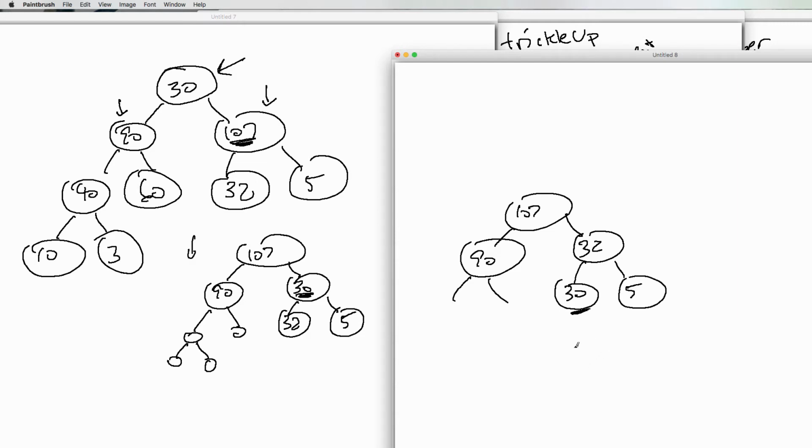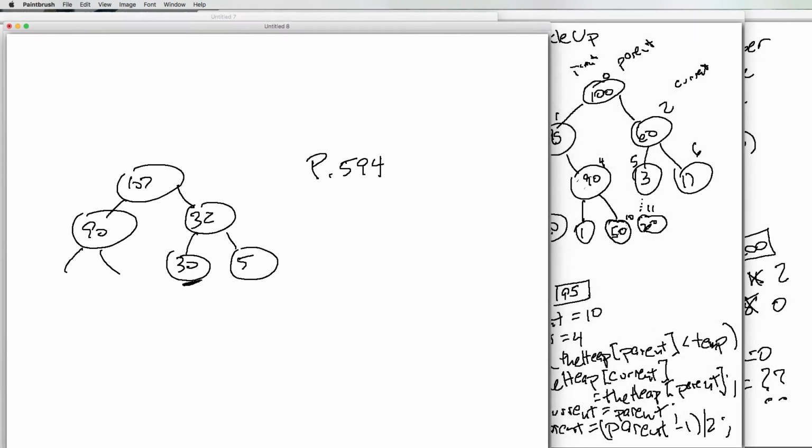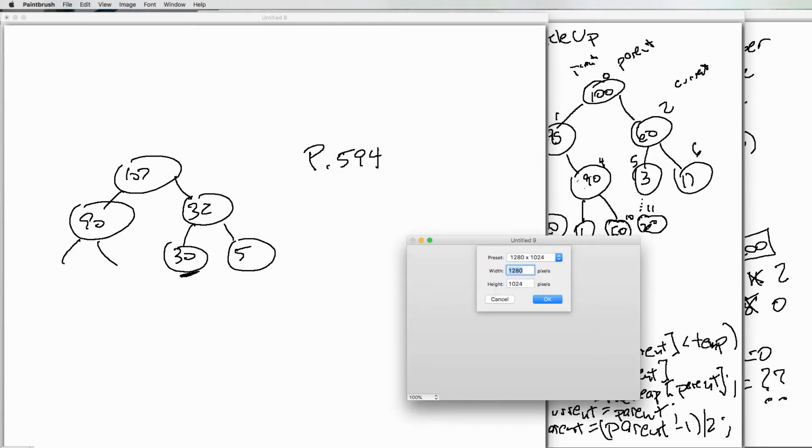Okay, so I'm going to refer you to your book to actually look at the code for that. It's a little bit more complicated than what we've seen. It's on page 594. Conceptually it's very simple. All right, I just want to bring up one more point here before we finish out this particular video.